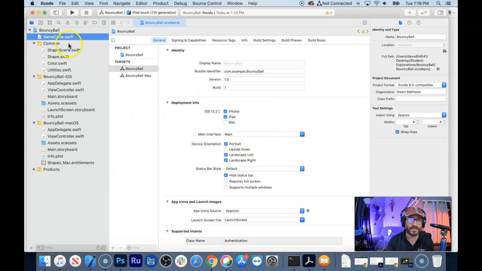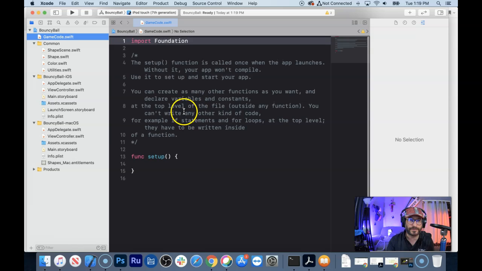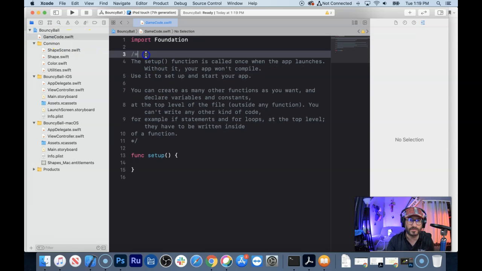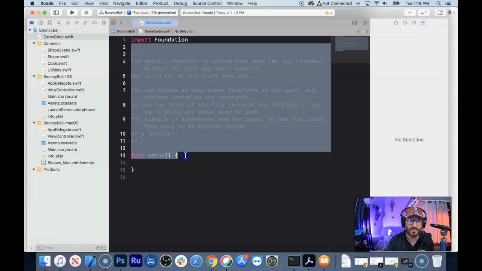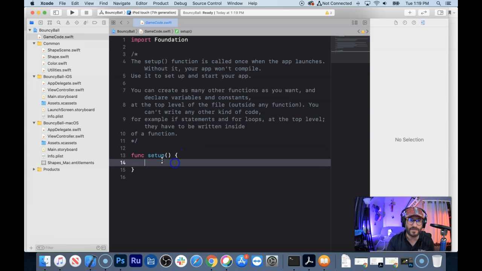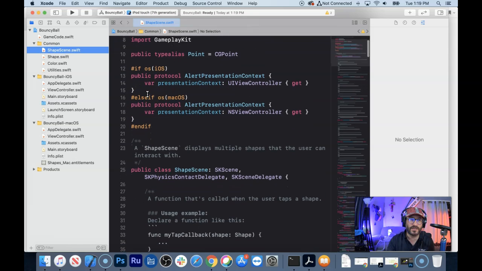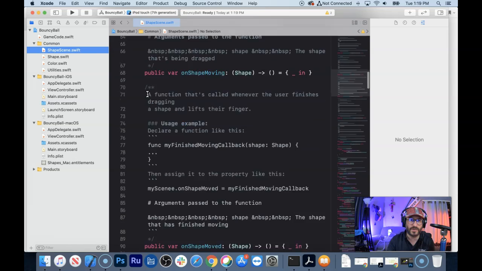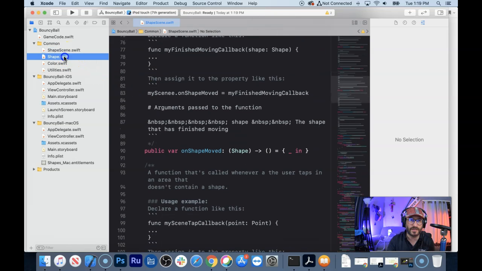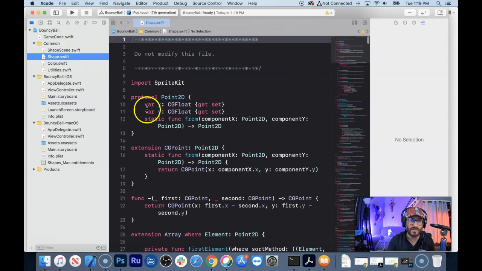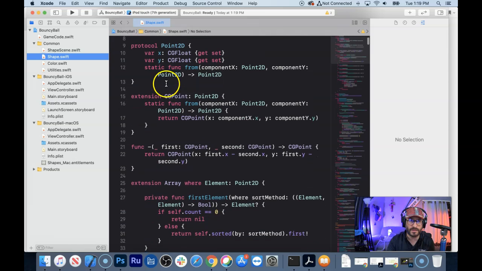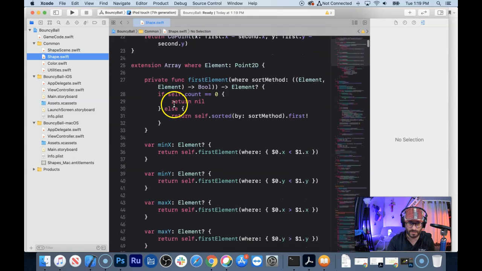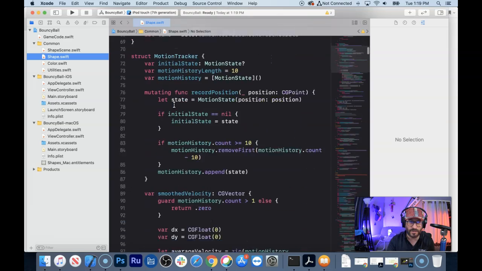Okay, let's look at this Swift file here. Game code. So it looks like we might be doing some stuff in the setup function here. Doesn't really have much there. Looks like there's a Swift file here for the shape scene. And looks like we got a lot of work in here and stuff. They've got some protocols and extensions and some pretty fancy stuff here.